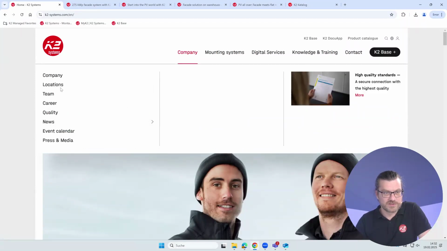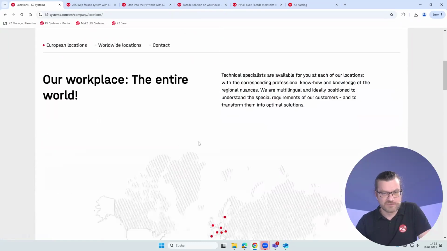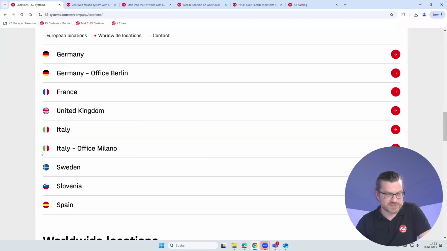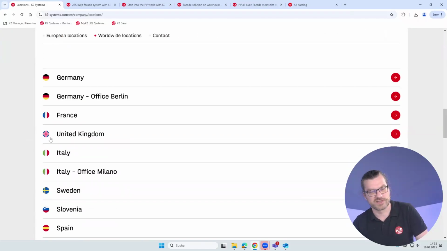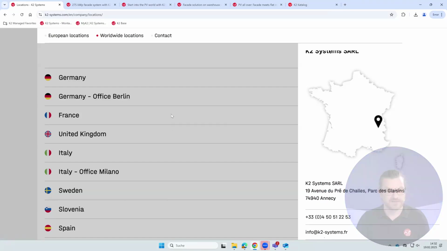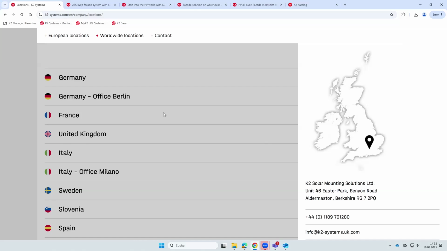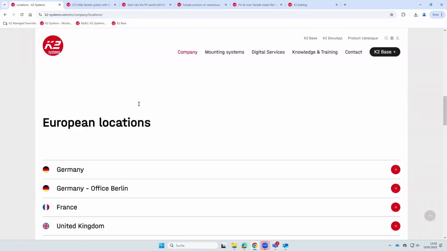Very important point: if you are coming from any country where you have our office, you can find here company locations. And if you have any technical questions, questions about delivery times, purchasing, and so on, please don't write to our German email address. It's much faster for you to get an answer if you write directly, for example, to France or to the United Kingdom. So you will get a much faster reply.